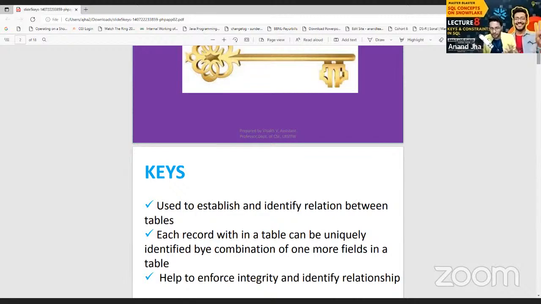Each record within a table can be uniquely identified by a combination of one or more fields in the table. This is very, very important. Every table will have one or two or three columns which uniquely identify its records. For example, your PAN number. If I take the database of all the people across India, everyone will have a PAN number. Or, for example, the Aadhaar number. No two individuals will have the same Aadhaar number, so it is distinct. It distinguishes between me and you, between two individuals. That is how you can bifurcate them. So it helps to enforce integrity and identify relationships.